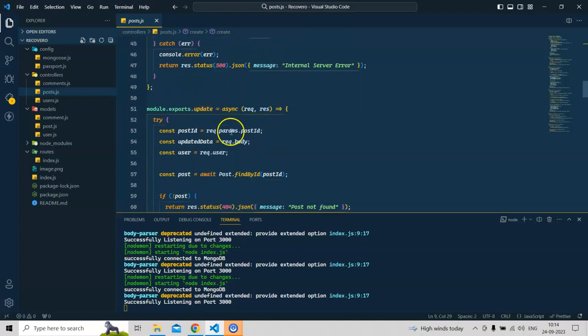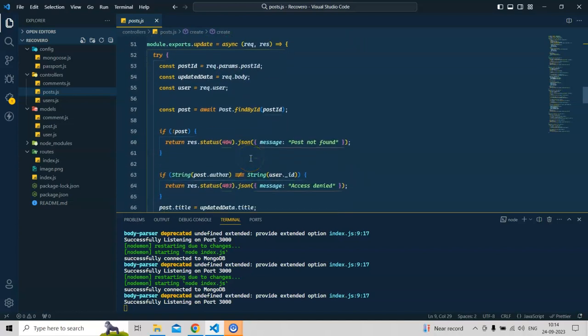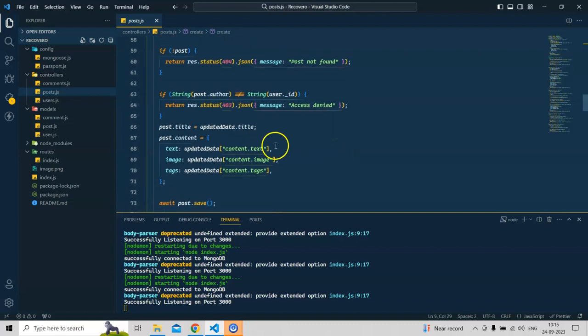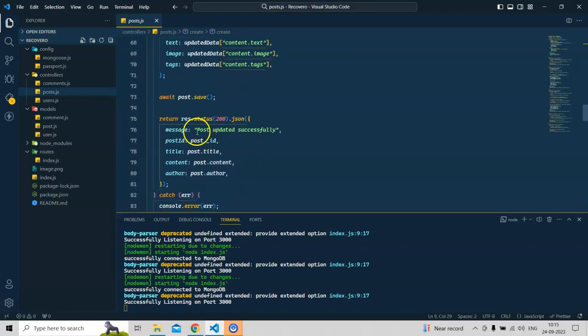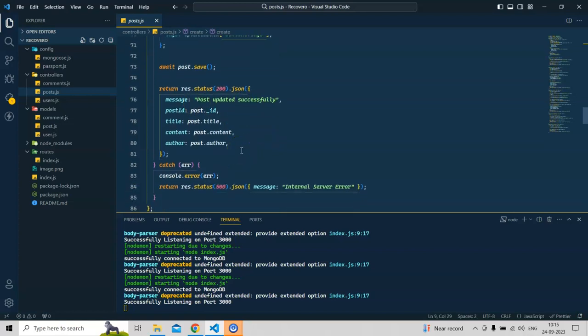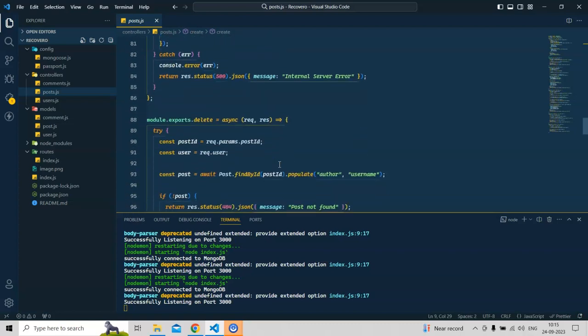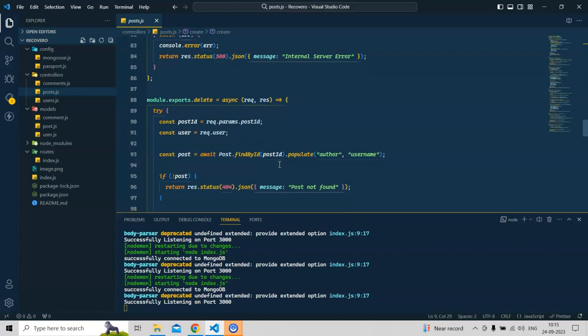So the next thing is update in the CRUD operation. Similarly, if the post ID which you are providing is not found, we are going to say post not found. Or if we are not the author of that post, we will get a message saying access denied. Next we are going to update all the data and save it to the post, and then we will generate a response saying post updated successfully with the particular details mentioned. Similarly, if we get any error, it follows that standard: we return an internal server error and provide the user with what error occurred.